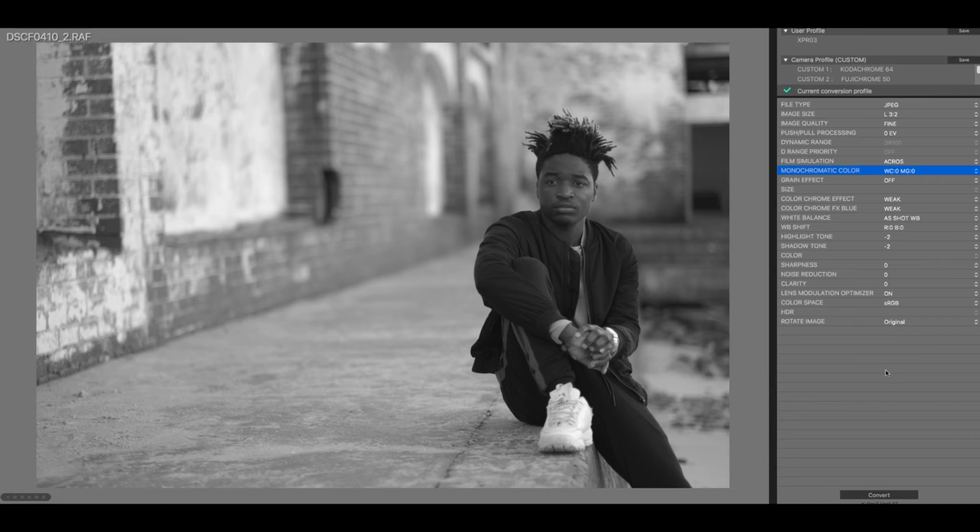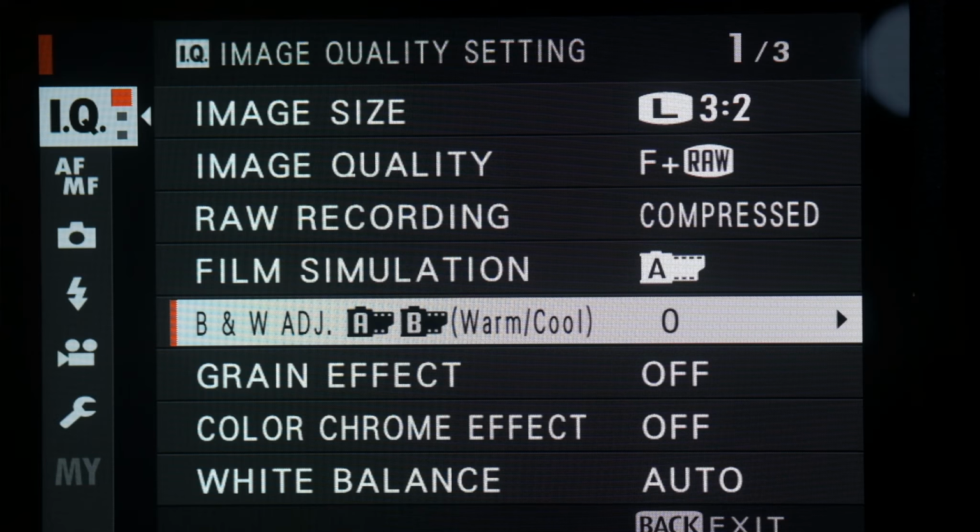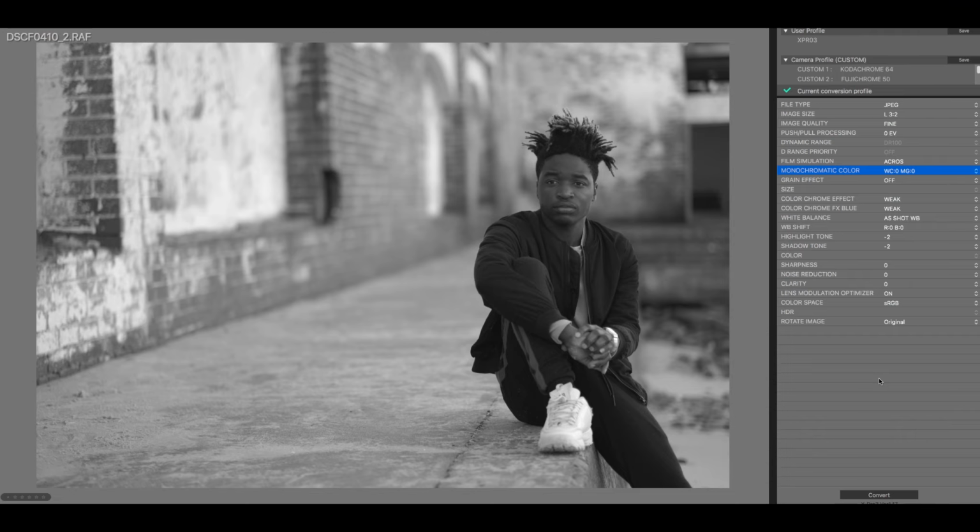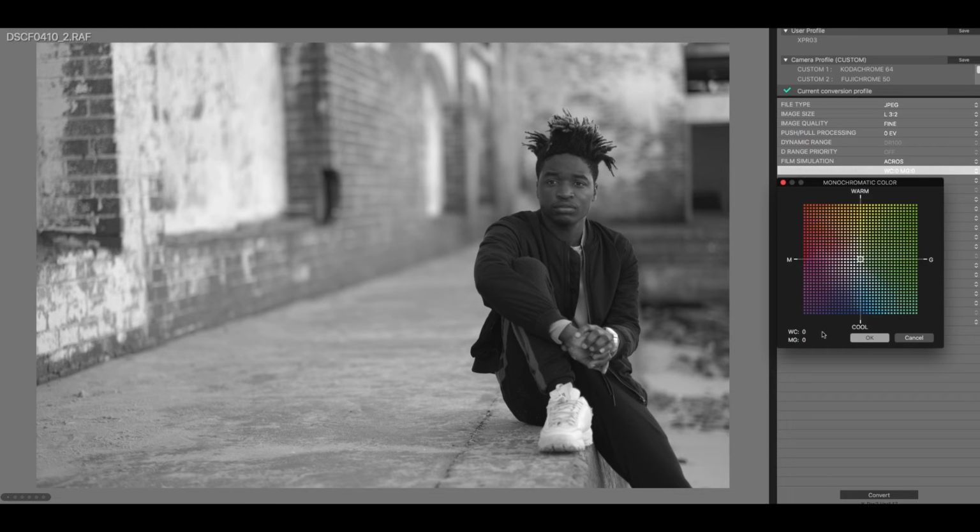If you're planning on using a black and white simulation like Monochrome or Acros, you can actually tint it. Very much like the white balance shift adjustment that you get in white balance, in camera and or in software, whether it be the RAW converter or the X RAW Studio, you can actually use the monochromatic color adjustment. So when you select that, it brings up a panel of color and you can tint your black and white image accordingly. So you can warm it up, cool it down, whatever it might be. I'm not a huge fan of this myself. I prefer just your black and white image, your monochromatic look. But yeah, there's quite a lot you can do with your black and white images.